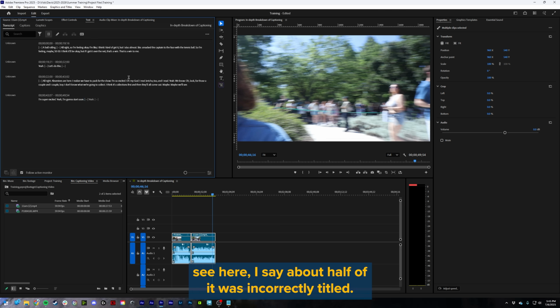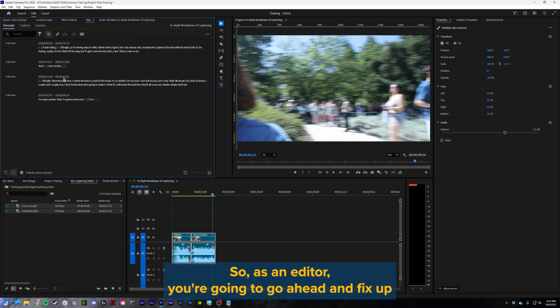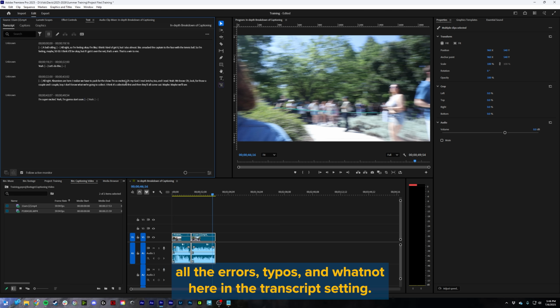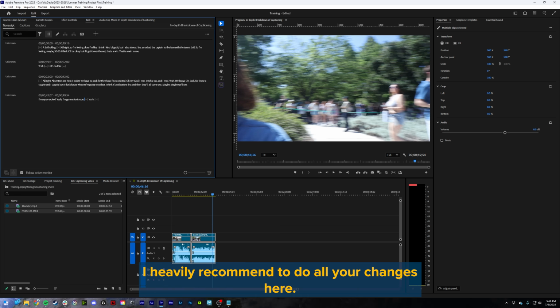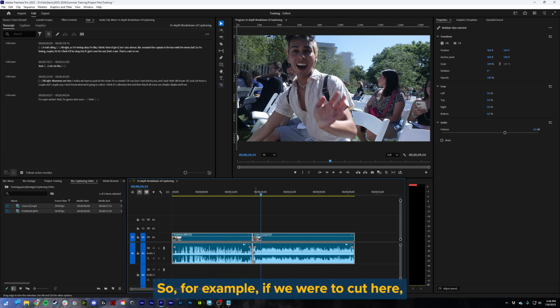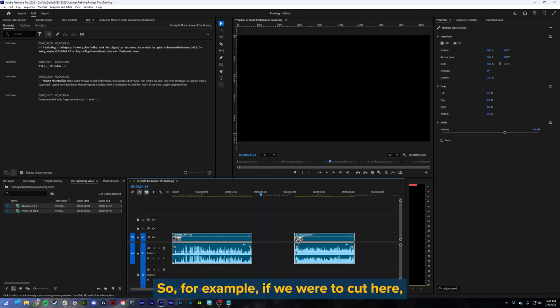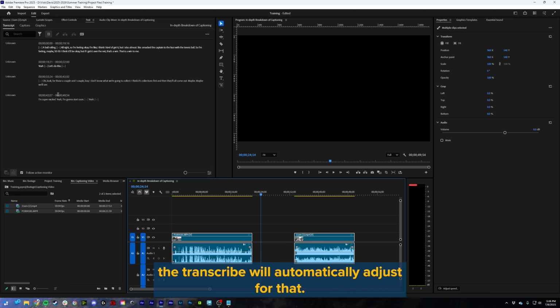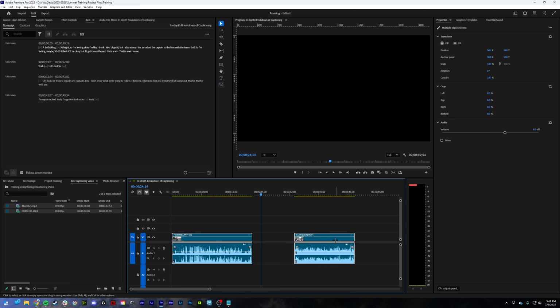So as you see here, I'd say about half of it was incorrectly titled. So as an editor, you're gonna go ahead and fix up all the errors, typos, whatnot here in the transcript setting. I heavily recommend to do all your changes here. As I'll show here, the transcript is dynamic. So for example, if we were to cut here, the transcript will automatically adjust for that.